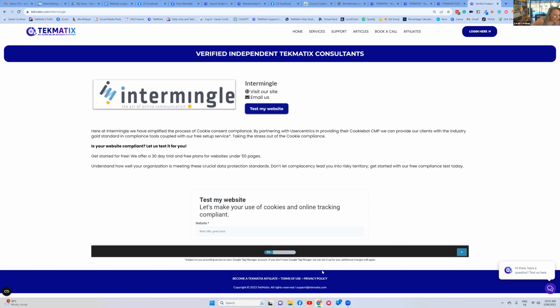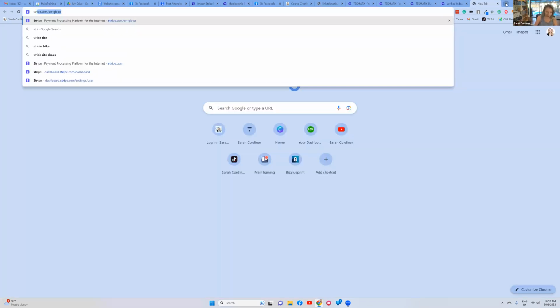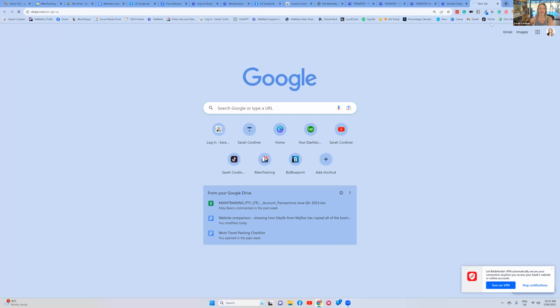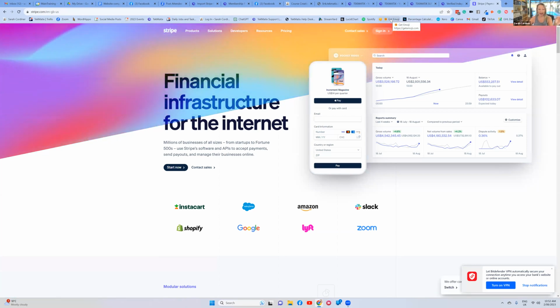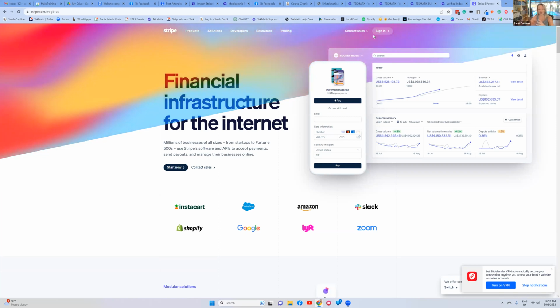Sarah says, I don't understand where the money sits from Stripe. So Sarah, I'm not sure what your question is, but basically you set up your own Stripe account. So you literally need to go into Google, type in Stripe, you create your own Stripe account. So what happens with TekMatix is when you go into integrations, you connect your Stripe account. And then your payments that you receive from anything you sell on TekMatix go into your Stripe account.